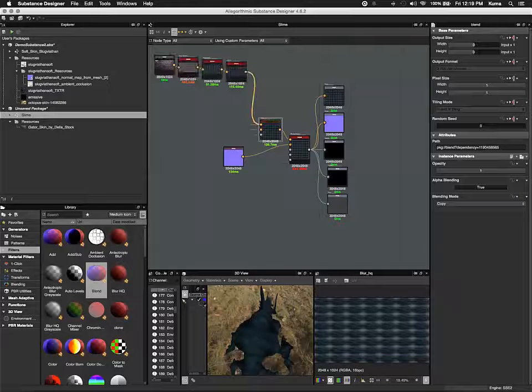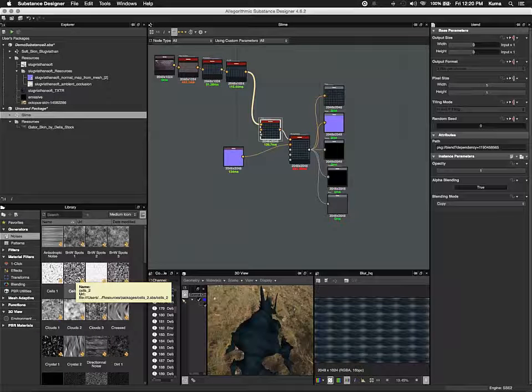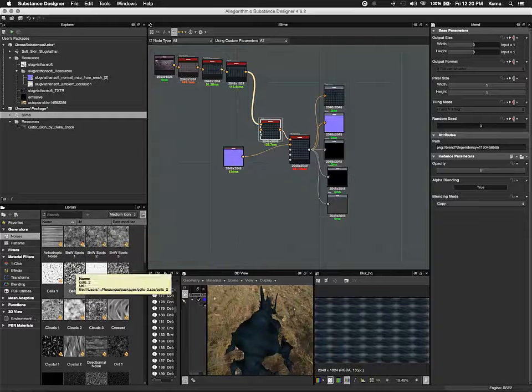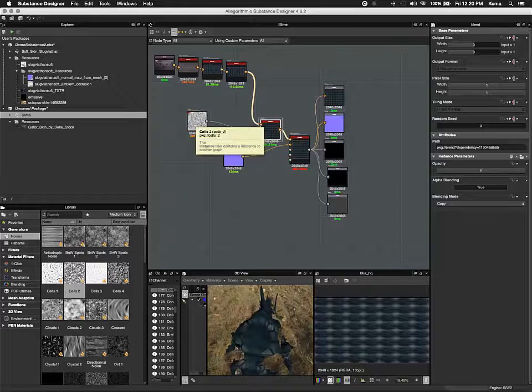All right, so foreground and background. So background, I want a noise. Let's go ahead and go with Cells 2. There we are. We'll want to tile that.